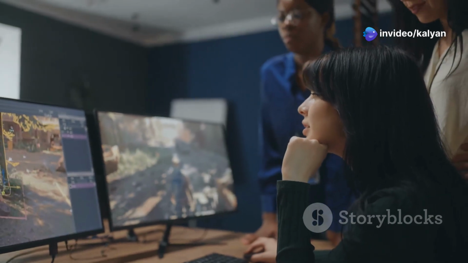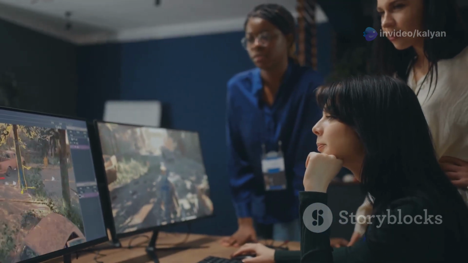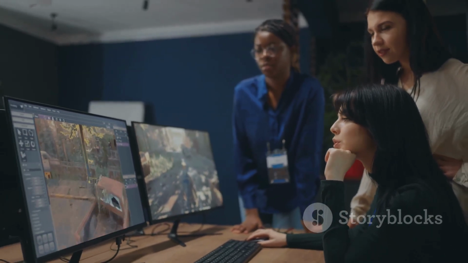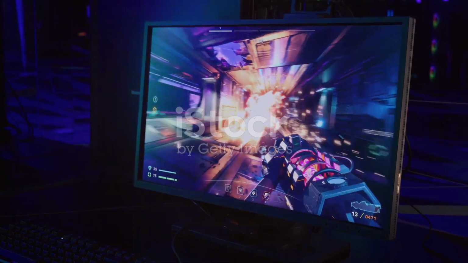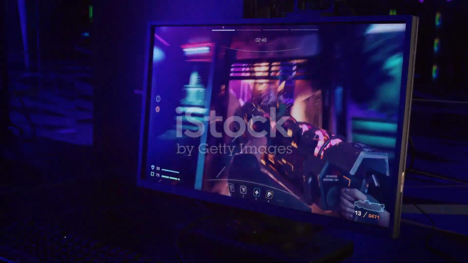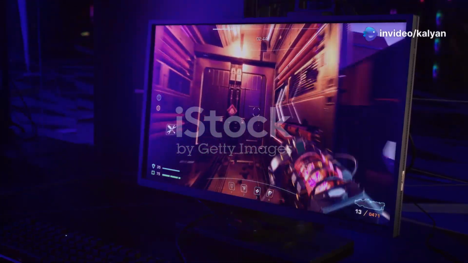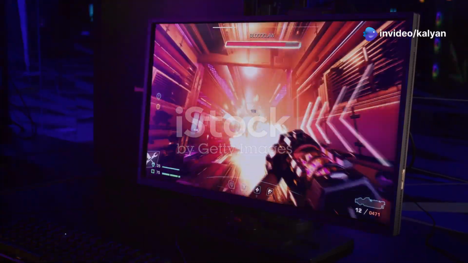Game development relies heavily on 3D graphics to create immersive and interactive game worlds. From character models and environments to special effects and animations, 3D graphics are essential for bringing video games to life.